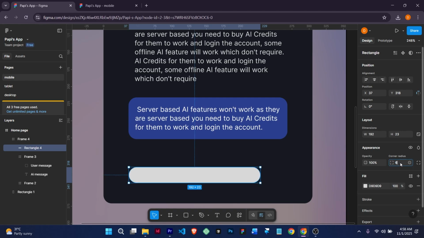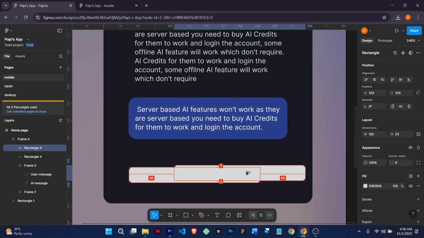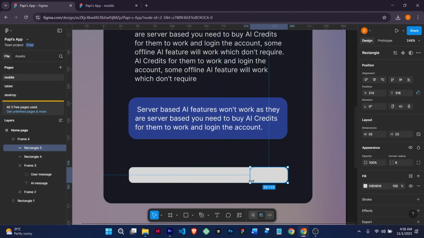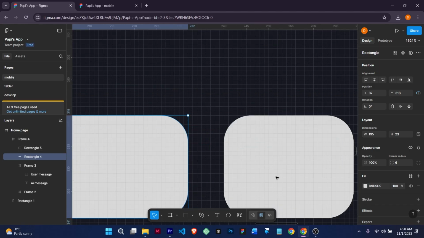I think 12 is too much, so let's go with 6. Okay, 6 is alright. And let's duplicate it. Hold on shift as well to duplicate. And let's close this section. Let's increase this to make it look visually appealing.